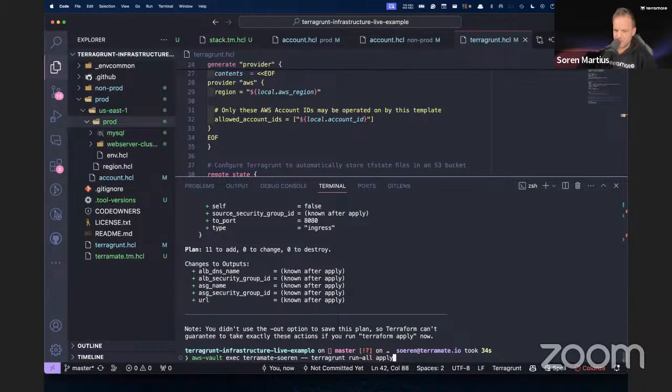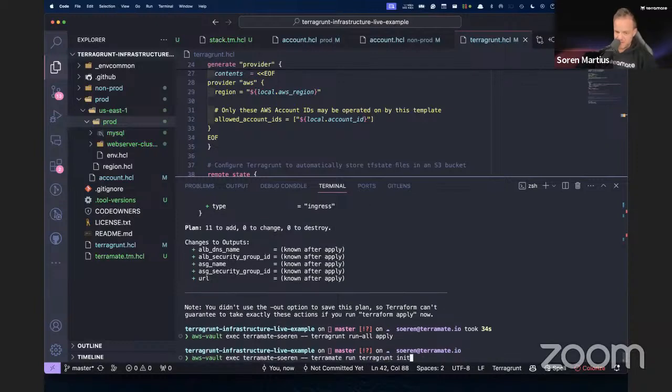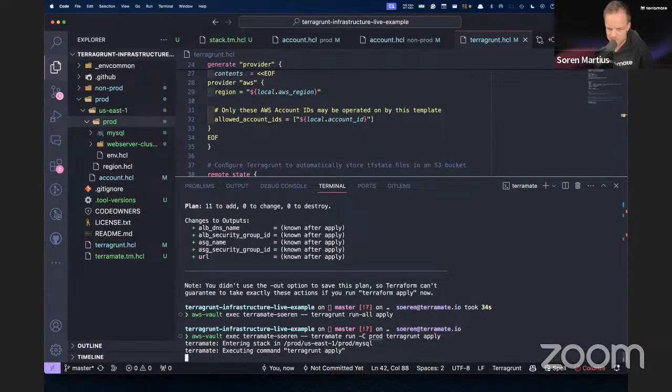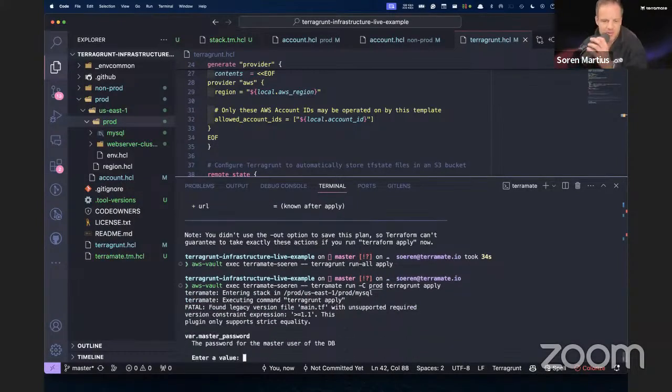Terragrunt project. So what we really want is to use Terramate to run either Terragrunt plan or apply in specific stacks, or by using the change detection, which we do with the change flag here, to only invoke this command in stacks that actually contain changes, right? So let's do this. Terramate run in the production environment, Terragrunt apply. This will perhaps ask me for the password again.